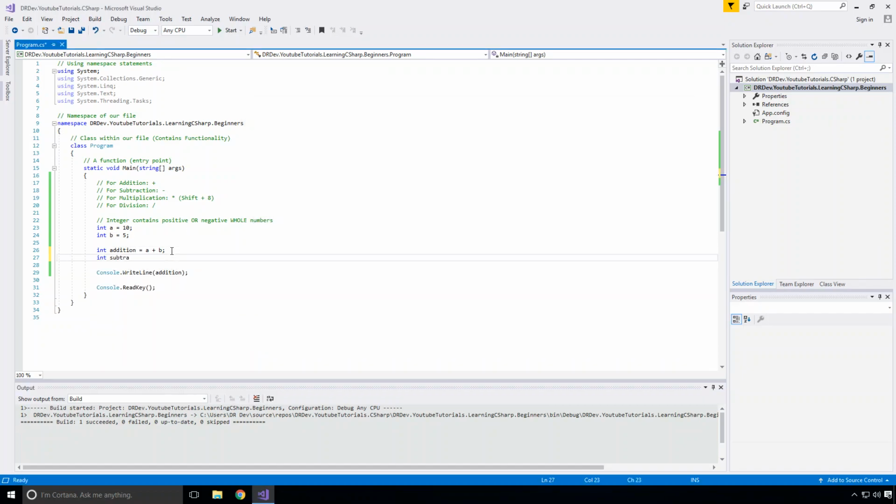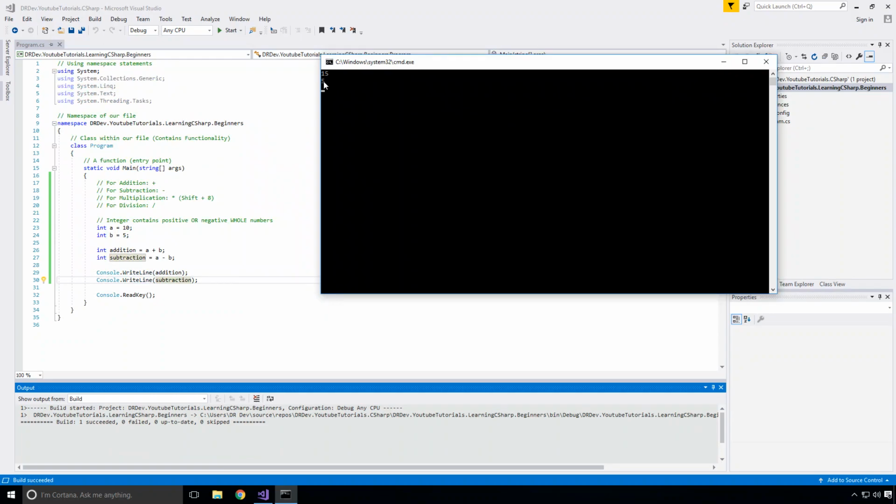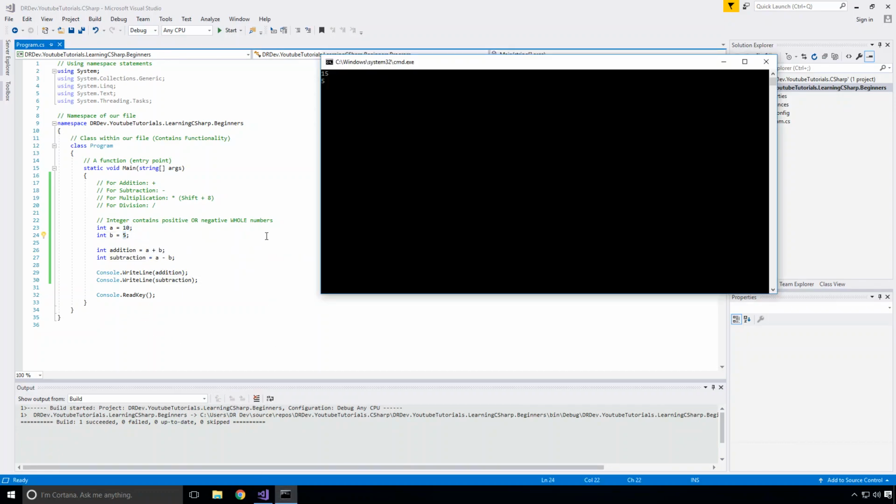What about subtraction? So let's say this one's going to have a value of A minus B. And if I just copy this Console.WriteLine and print out my subtraction, now we can start without debugging. We can see it prints out 15 and then 5. So the 15 was for the addition, and 5 is the subtraction, because of course 10 minus 5 is 5.